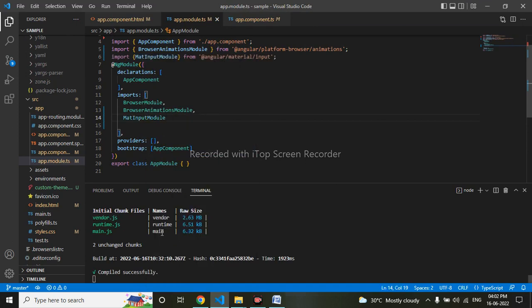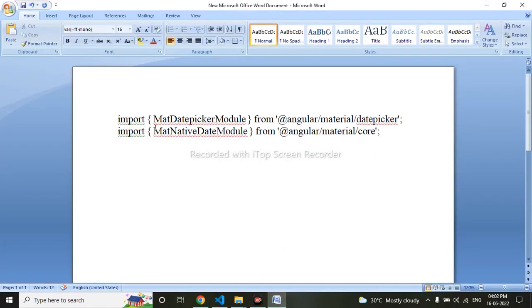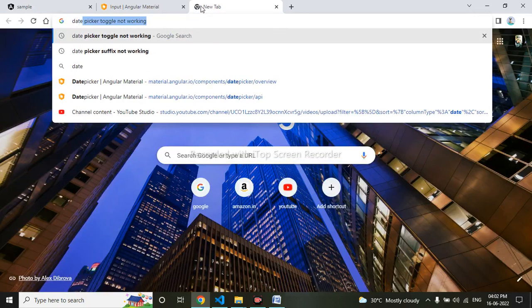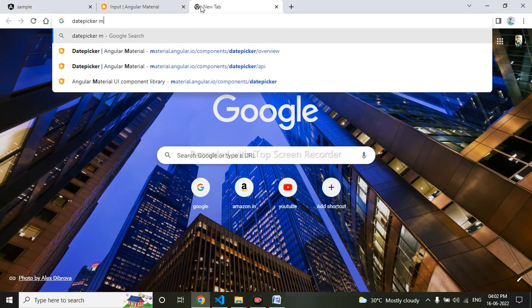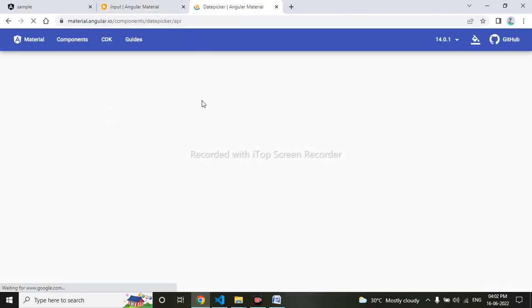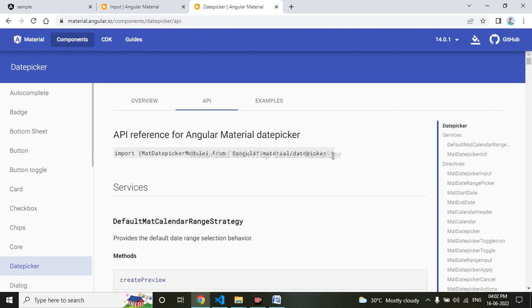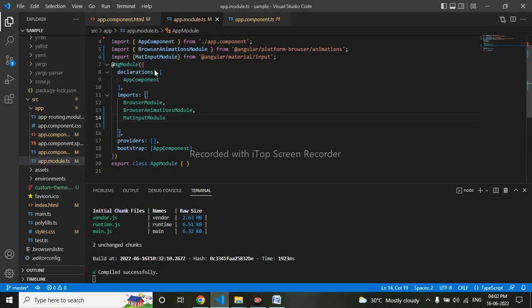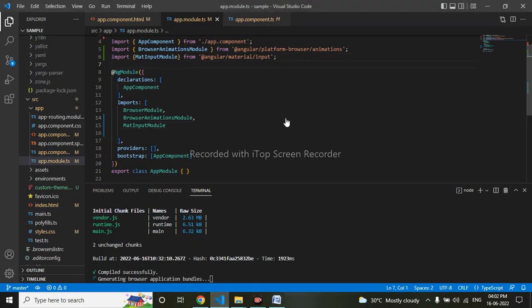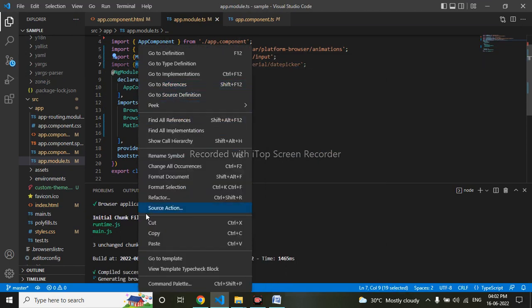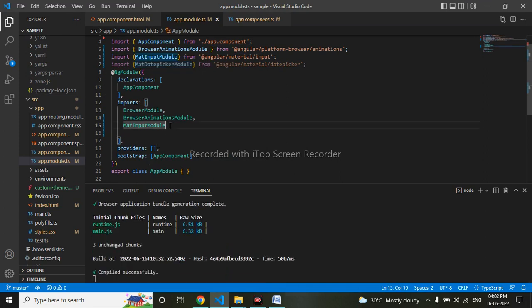Now actually I need two things. They are the MatDatepickerModule and the MatNativeDateModule. So I'll go to my Google. Click here. Copy this. Go to VS Code, click enter, paste here. I'll copy this, put it in my imports.